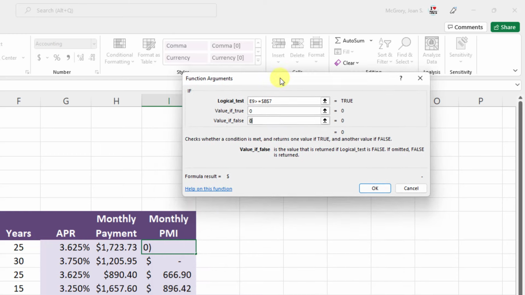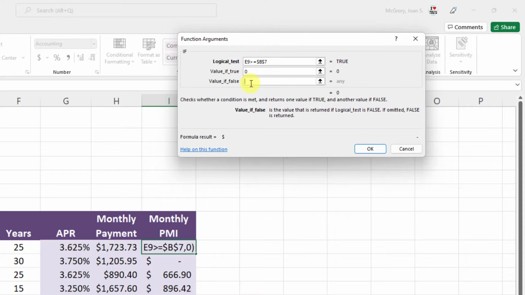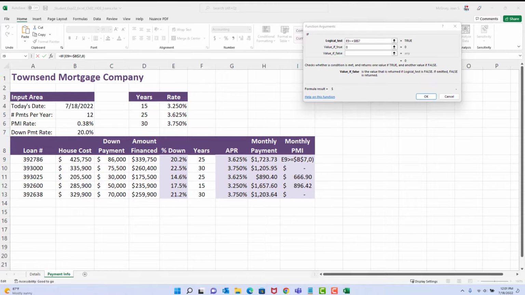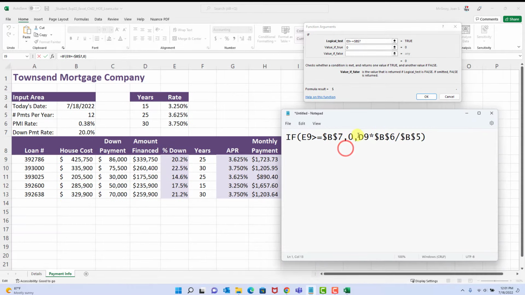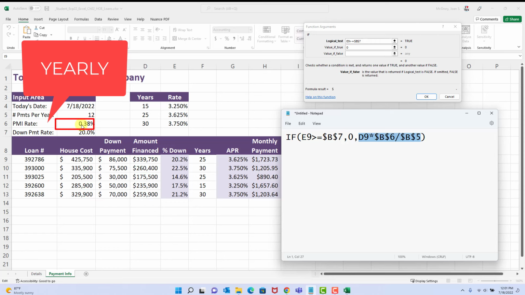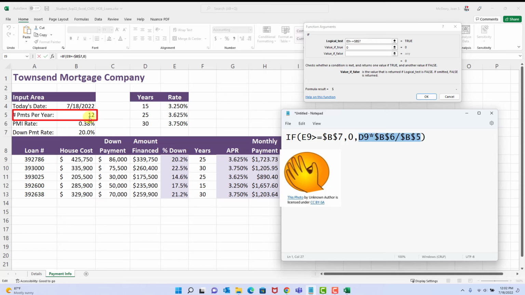But what if that value is false? I'm going to delete the zero and bring back what they wrote. This is what they wrote. Let's just look at it. They said, if it's greater, then we don't need this PMI. Otherwise, D9, which is the amount financed, times B6, which is the PMI rate, divided by B5.